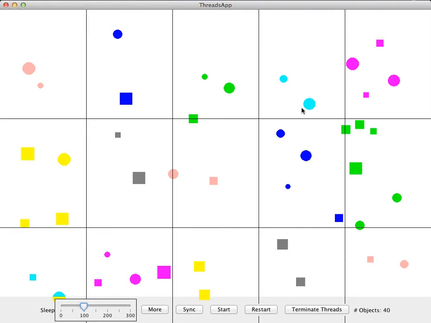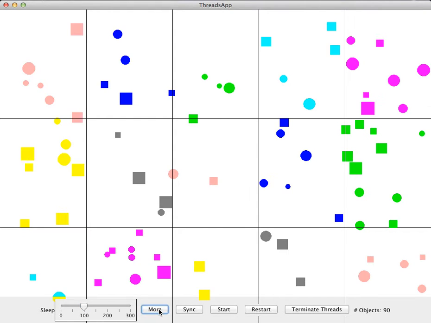I can also add 40 objects altogether at one time by clicking the More button right here. Now let's see how the objects are going to start bouncing around. I will show you the synchronized mode first. I will make sure that I click on this toggle button, sync, and then let's start.